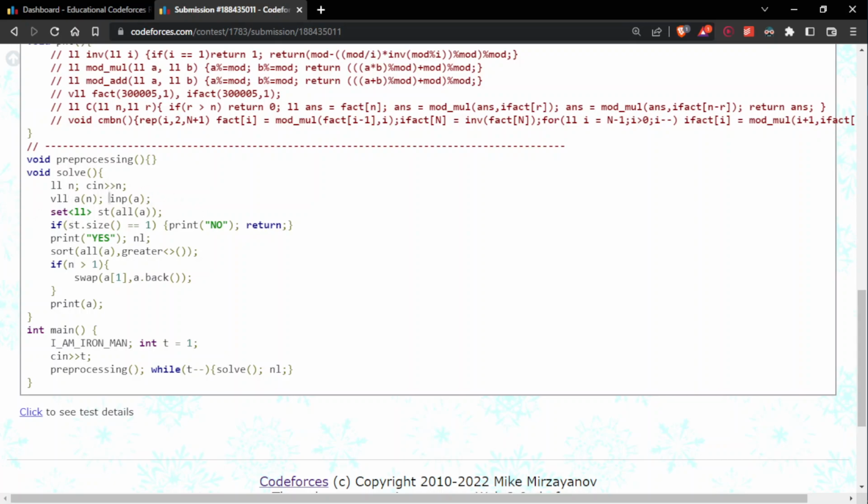So after pushing all the elements of A into the set, I checked if my set size is 1, that is, only one element is present because it stores only unique elements. Then I simply print no, and I return from here. If this is not the case, then I will print yes. Then I will move to the next line, and then I will sort the array A in decreasing order.